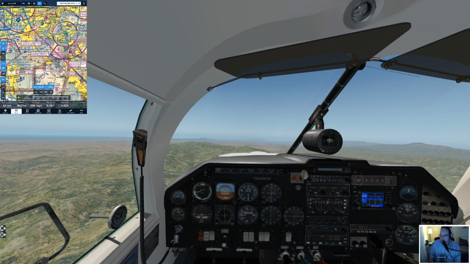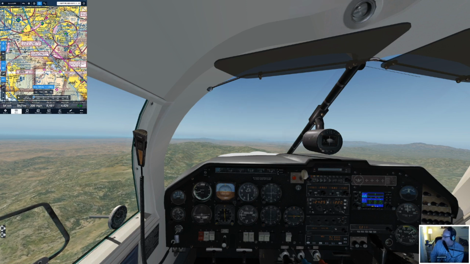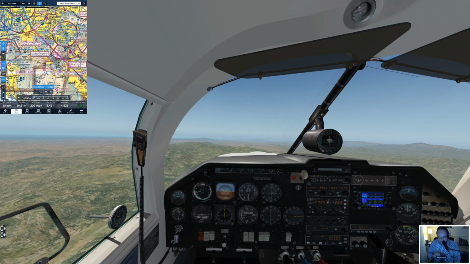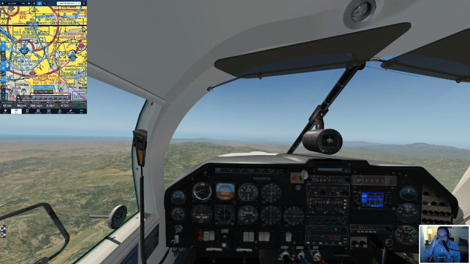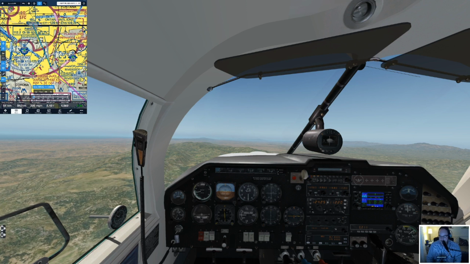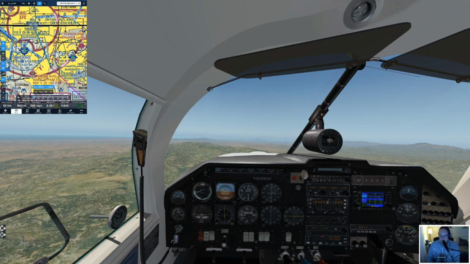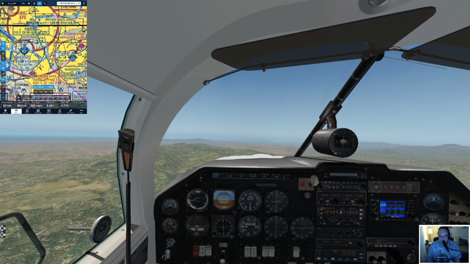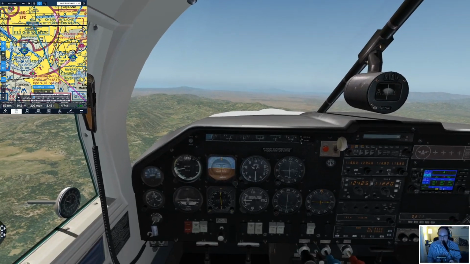One of the things I like to do, and I even do this in the little Cessna in the real world when I'm flying, anytime I'm landing at a place with a runway that has an ILS approach, I like to program it in to my nav 1, because I can then use it. I'll show you what it looks like for those of you who haven't seen it.